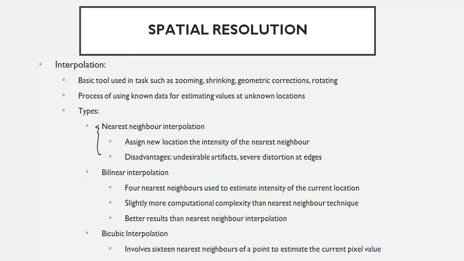In bilinear interpolation, we will estimate the intensity of the current location by the values of four nearest neighbors. And in bicubic interpolation, we involve 16 nearest neighbors to estimate the value of the current pixel. Now, nearest neighbor interpolation is the simplest technique. This is the advantage of this technique. But the disadvantage is that some undesirable artifacts or even distortion could be seen at the edges.